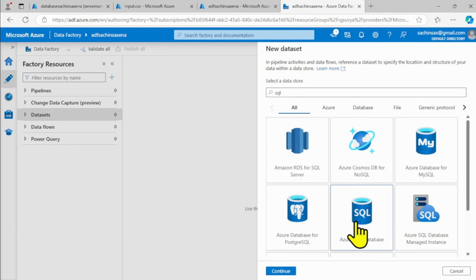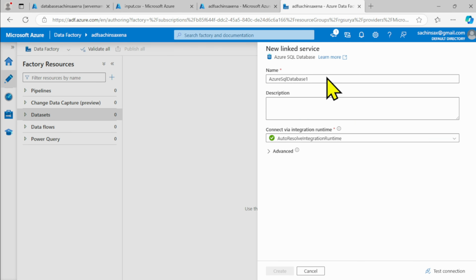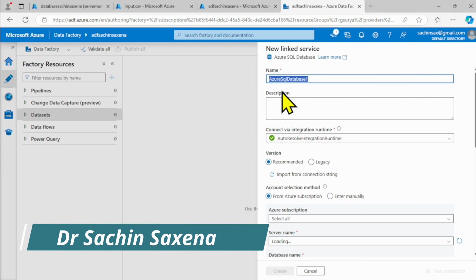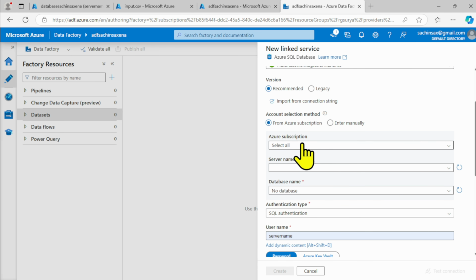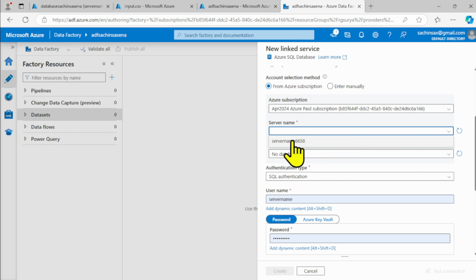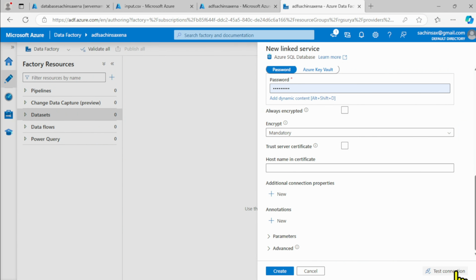So I'm going to select this instance, this data set, and currently we do not have any link service, which is just going to select this one. So I'm going to select SQL link service, name it, and select my subscription, select the server name. Inside the server name, I'm going to select database Sachin Saxena, and I'm going to test connection here.